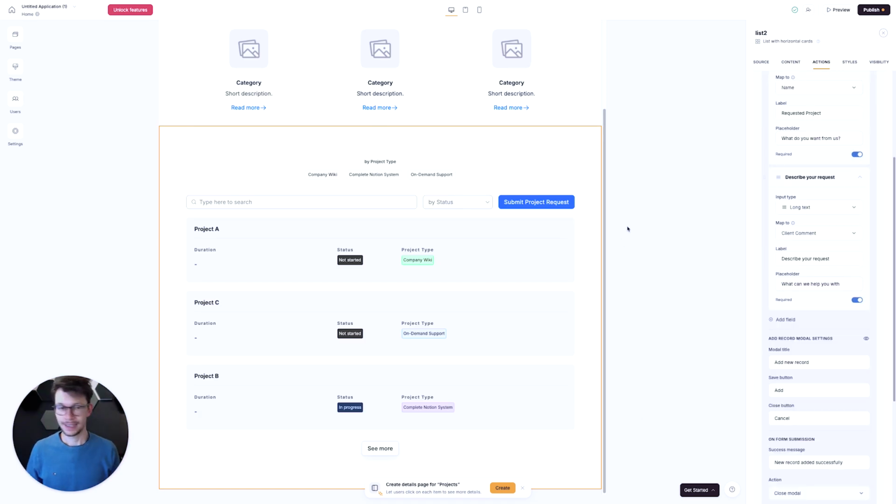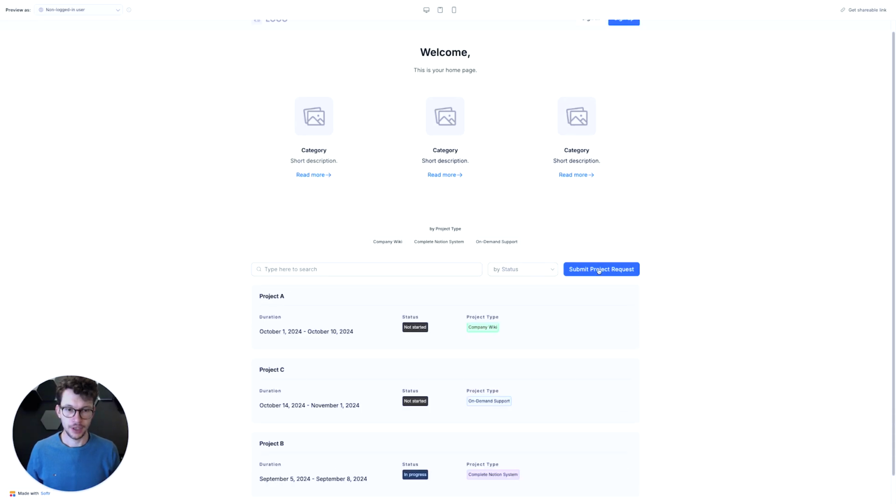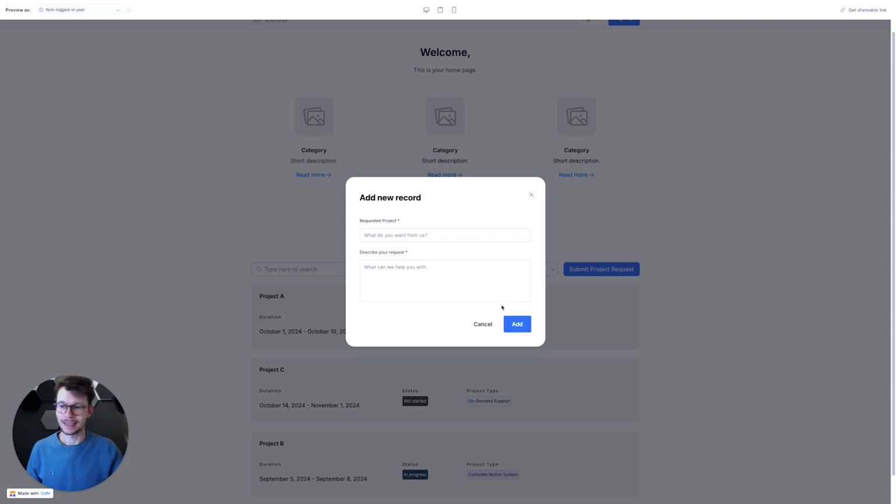So let's just quickly see how this looks. If we click on preview, we go back again to our app view, and now we can click on the submit the project request button, and we see we get this little form where people can then say, okay, what do you want from us? I want this and that, and then we can describe our request, and it will be dropped right into Notion.